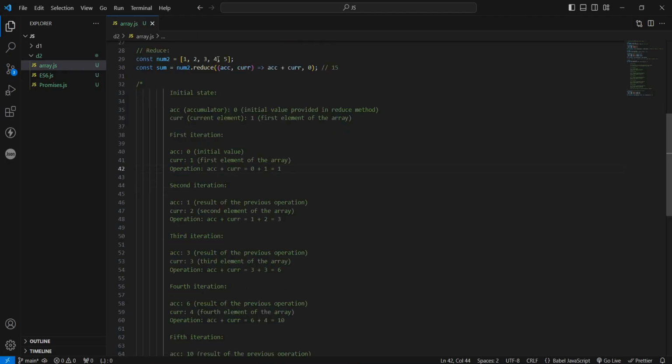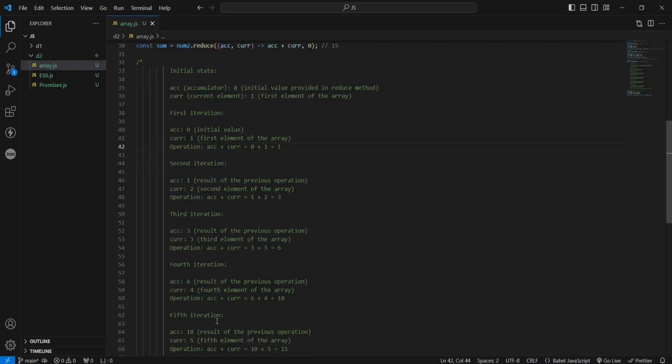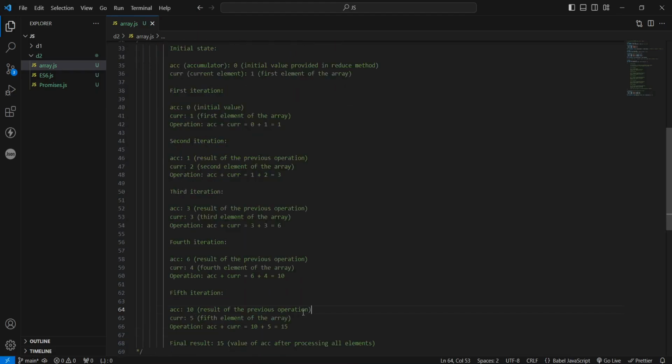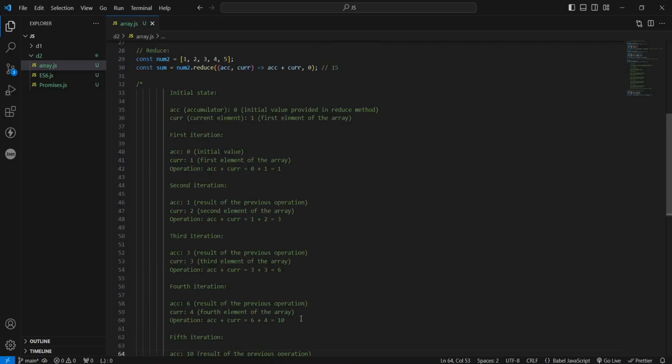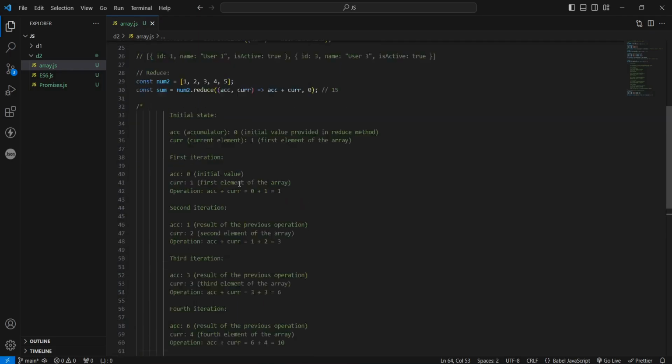In the fourth iteration, we have the ACC as 6 from here, that is the accumulator, and the current element as 4. So 6 plus 4 equals 10. And in the last iteration we have 5 over here. The accumulator value is 10 and the current value is 5, so 10 plus 5 results in 15. And that's how the reduce method works in an array with the help of our ES6 module.